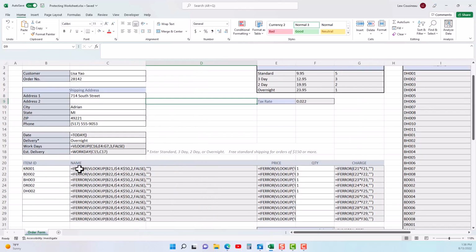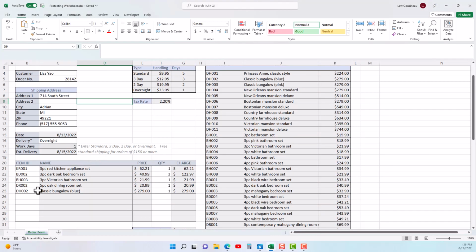If I hit Control-tilde on my keyboard, you can see all the formulas. I have a TODAY function, a VLOOKUP, a WORKDAY, IFERROR, and basically other formulas doing calculations throughout the worksheet. So I'll Control-tilde to get back to where we were. And the idea is your user is going to fill out the cells in white, right? Everything in gray is a formula or else information, a lookup table that we don't want deleted.